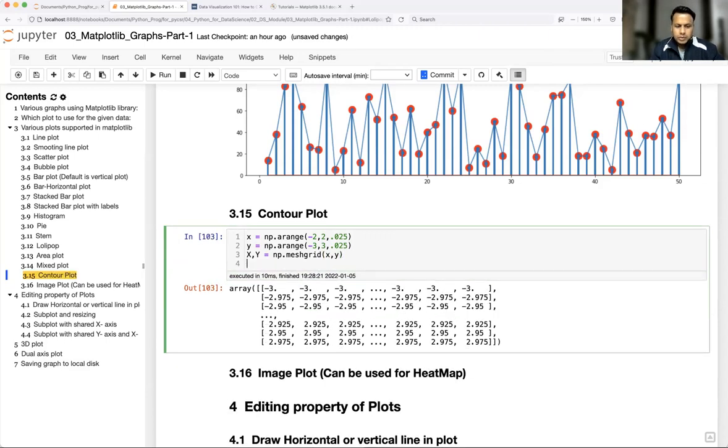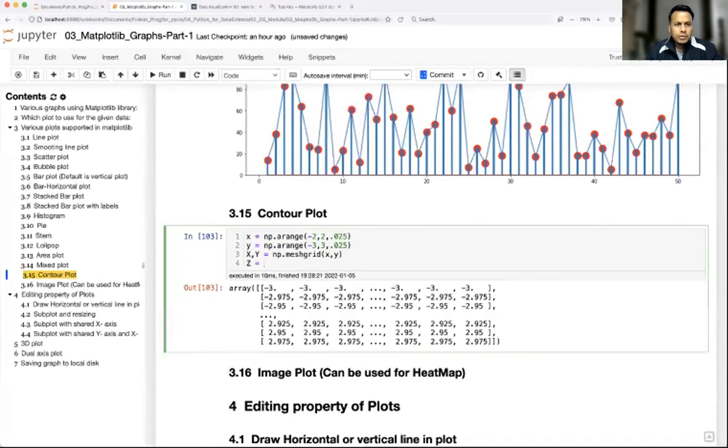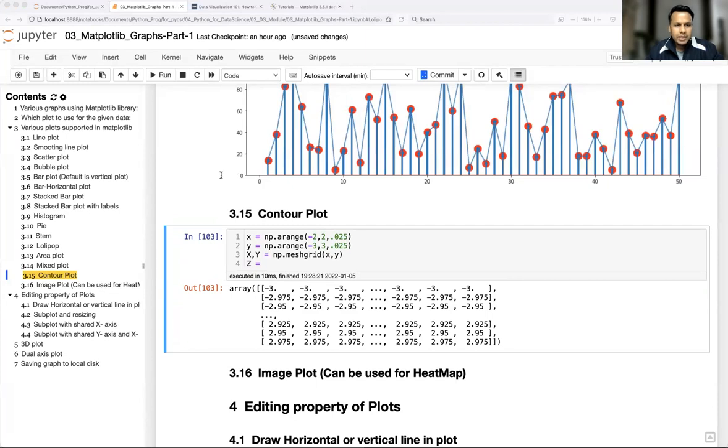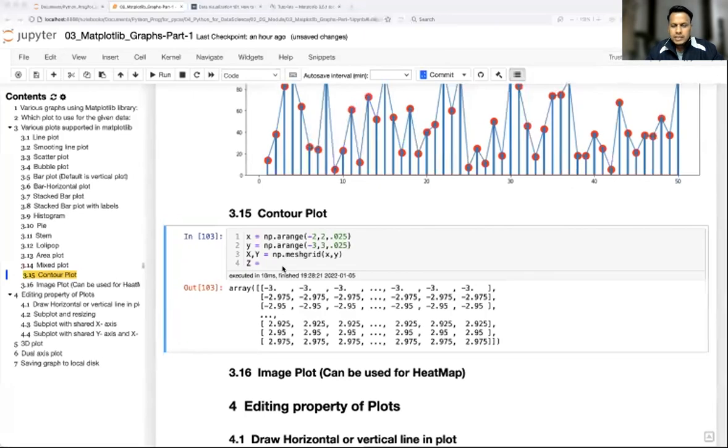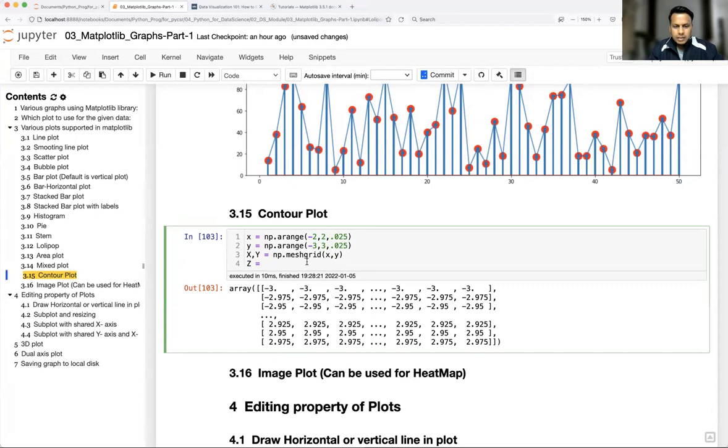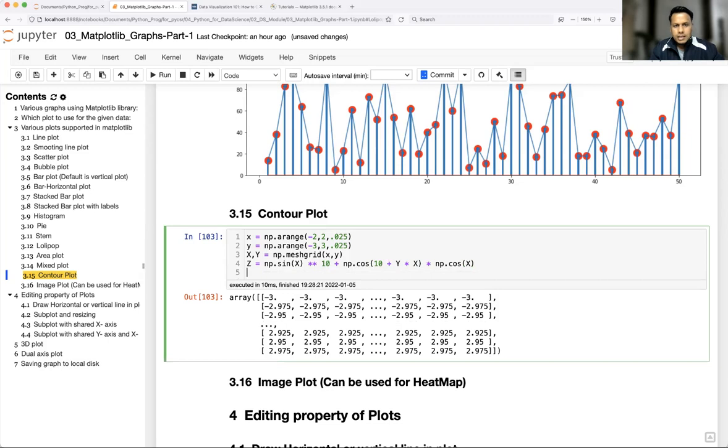Okay, so Z will be nothing but your contour plot. So what we can do, we can put some kind of formula to create the z point. Okay, so let me just take some ready-made formula here, and we'll see if it works or not. So np.sin(x) with some random value, square of 10, then cos, then take y value, multiply by x, then np.cos(x). Okay, that is your Z.